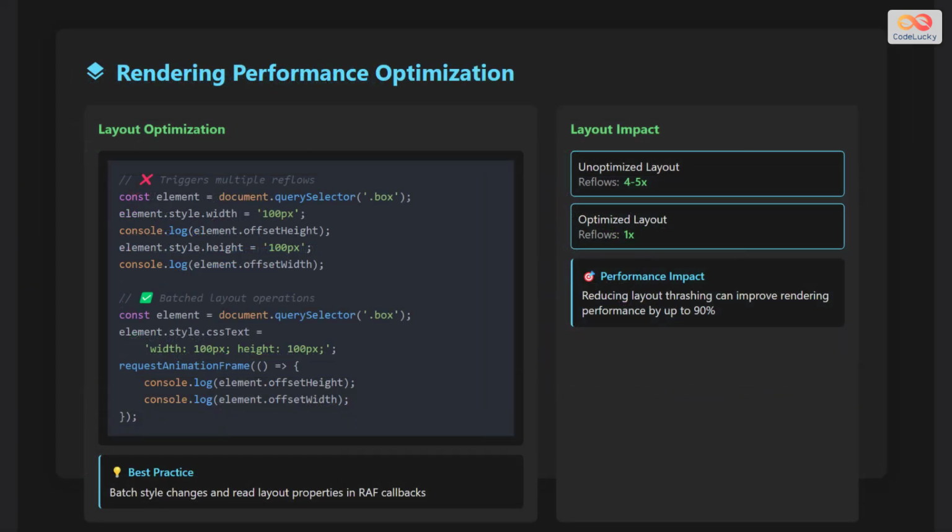Let's focus on rendering performance optimization. A common issue is when multiple changes to an element's styles cause what's called layout thrashing. This happens when multiple style changes trigger the browser to recalculate the layout multiple times unnecessarily. It is better to batch all style changes together and read layout properties inside requestAnimationFrame callbacks to avoid excessive reflows and repaints. This helps optimize rendering and improves performance.